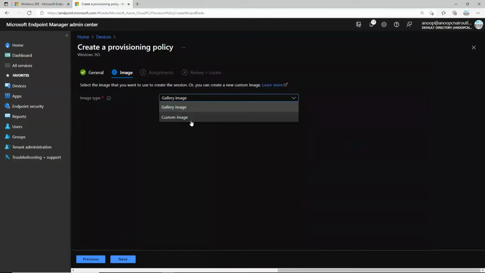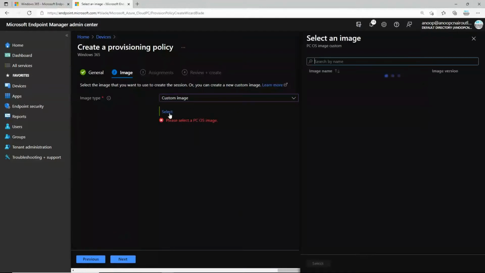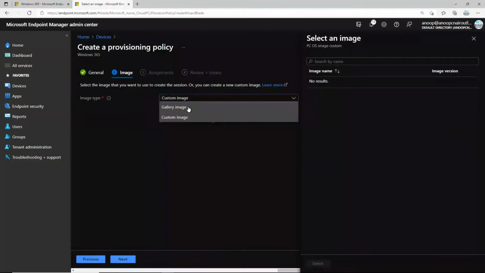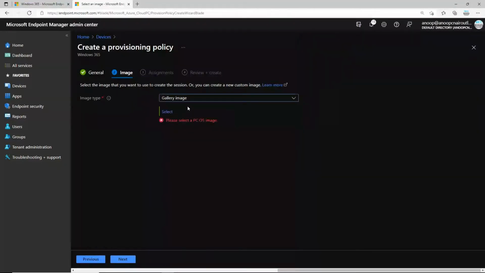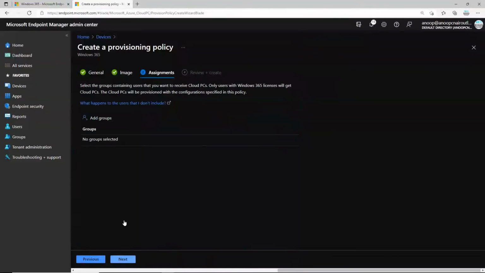But before doing that, I just want to mention the custom image. If you want to use a custom image, you need to go into the Azure portal and create one. I'm not 100% sure whether we need to go into the Azure portal or not. Yeah, we need to go into the Azure portal and create a custom image. Then only will the custom images appear over here. Okay, so let's select Windows 11 and then click next.